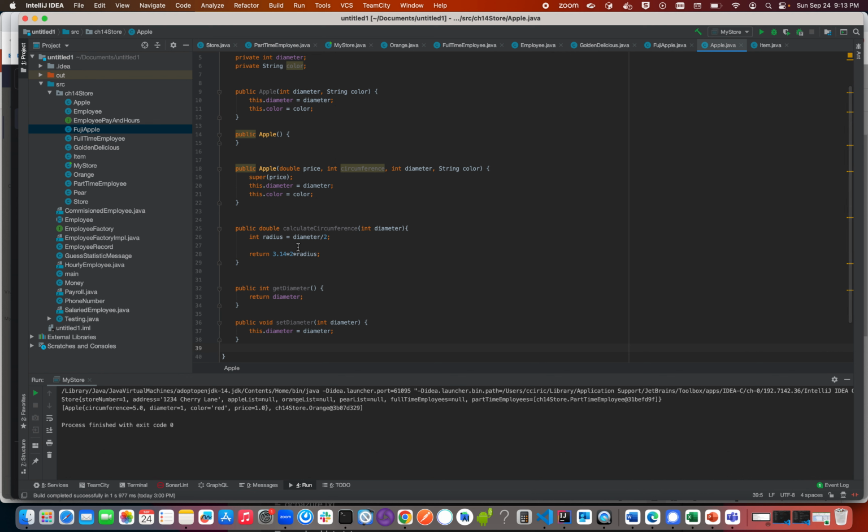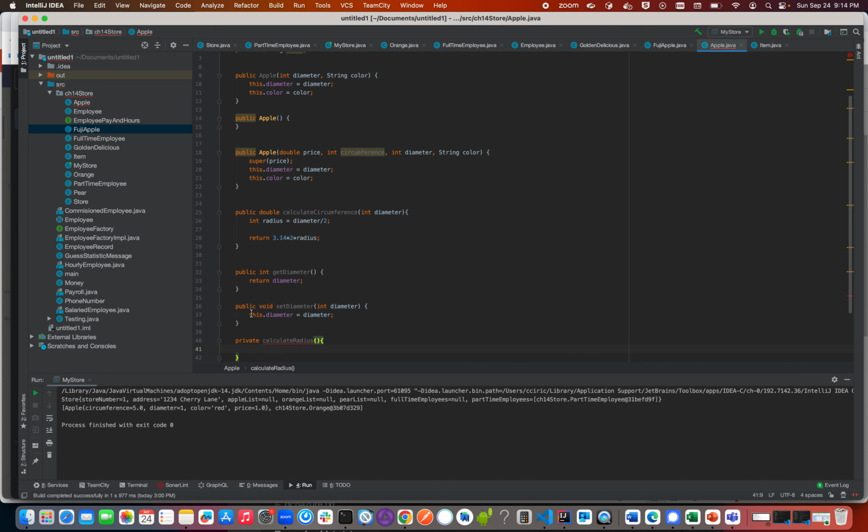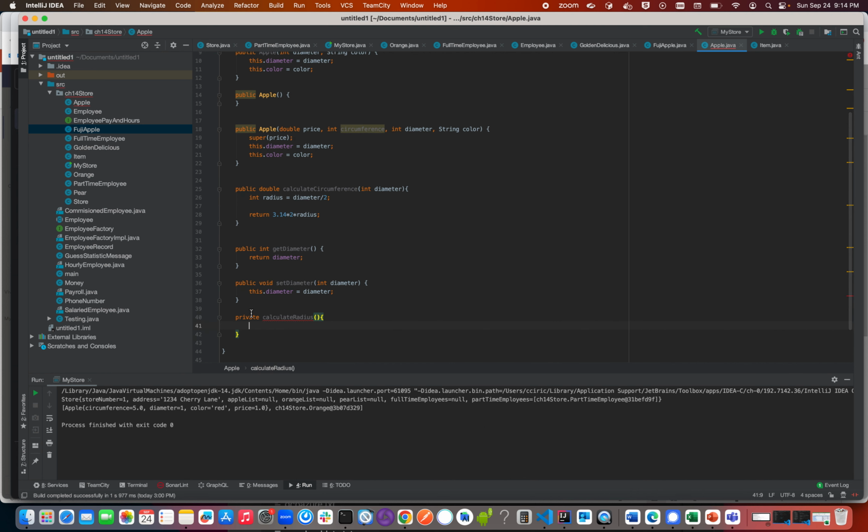We first take the radius, which you don't have to do. So we take radius equals diameter divided by 2, and it's 2 pi r is the calculation for circumference. Okay, cool. If you wanted to get super crazy, you could even divert this into its own separate function. So I could have, down here, a private calculate radius function, right?